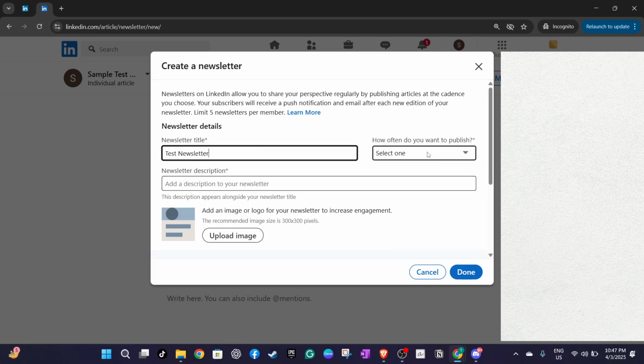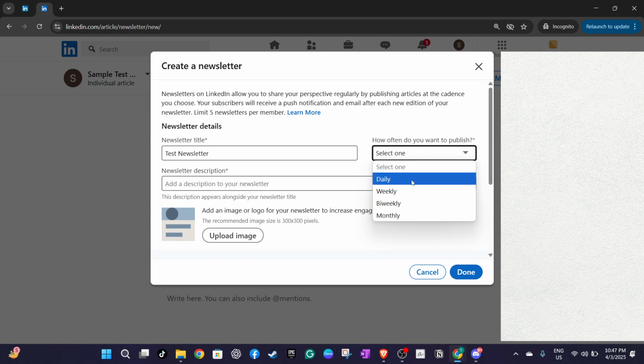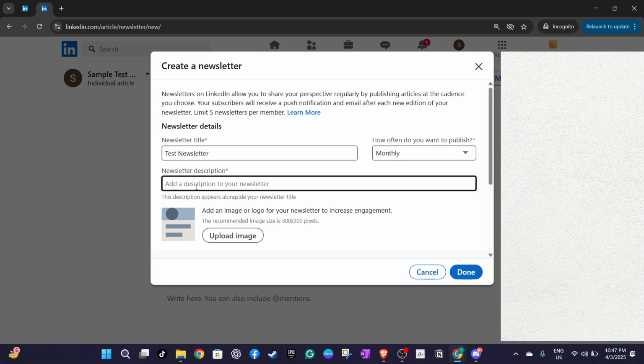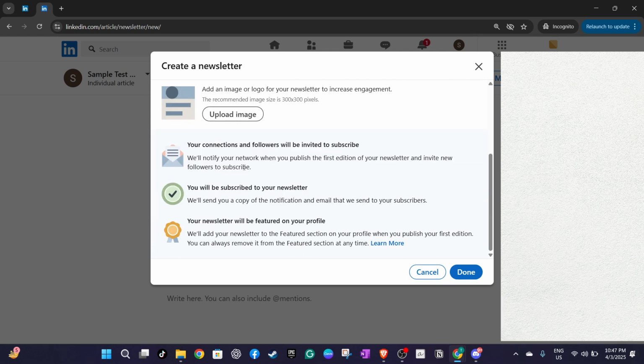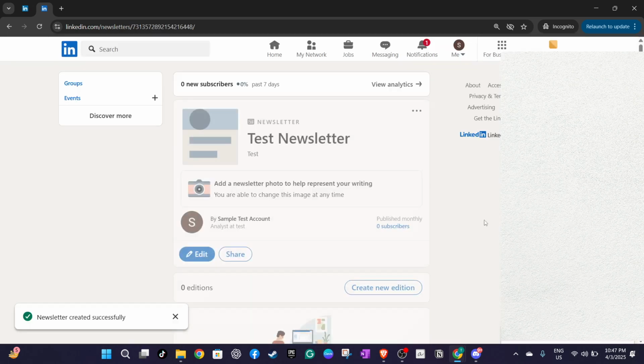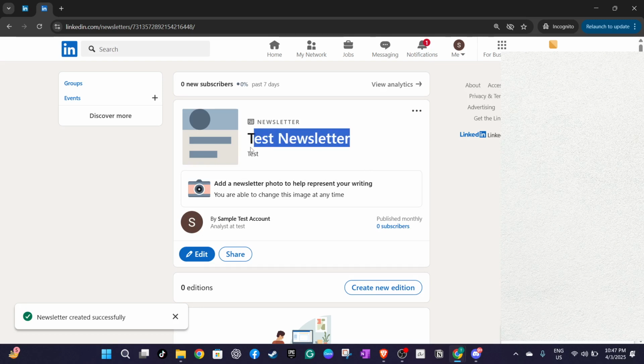Additionally, you have the option to upload an image or a logo for your newsletter, which can give it a branded feel and make it instantly recognizable to readers. Once you've filled in the necessary details, click Done. After setting up your newsletter, you'll notice the title of your newsletter appearing near the top right corner of the page. If it's not immediately visible, don't worry. Simply click the Manage drop-down again to select the newsletter where you plan to begin writing.